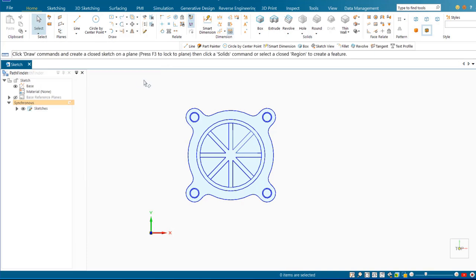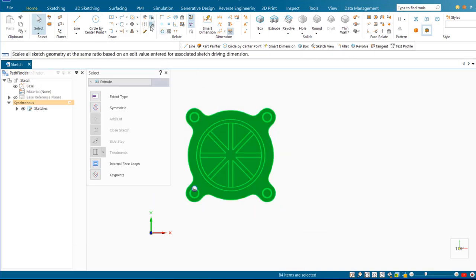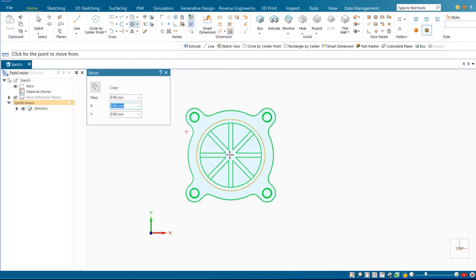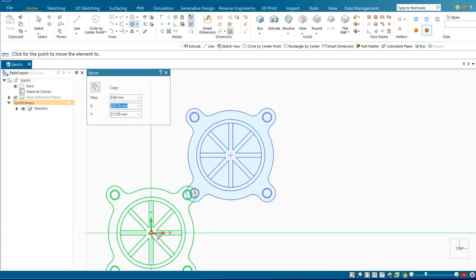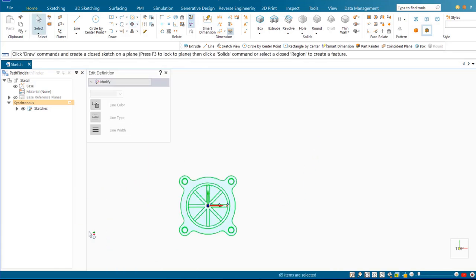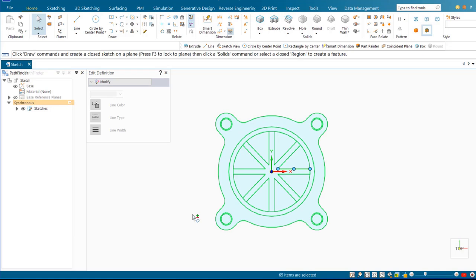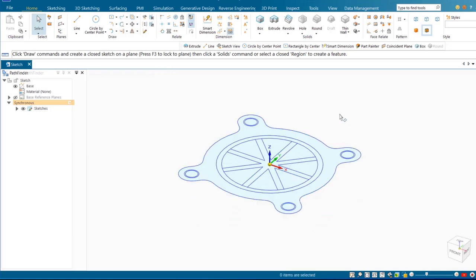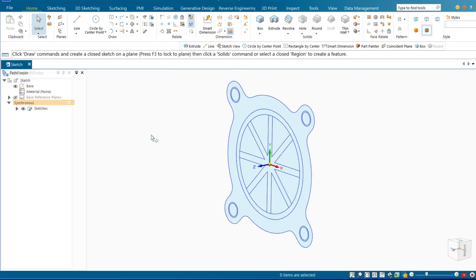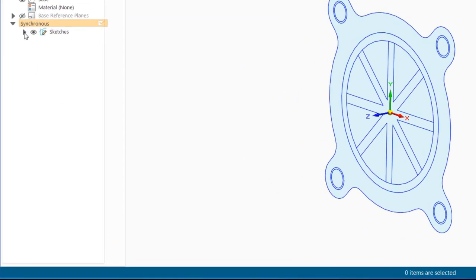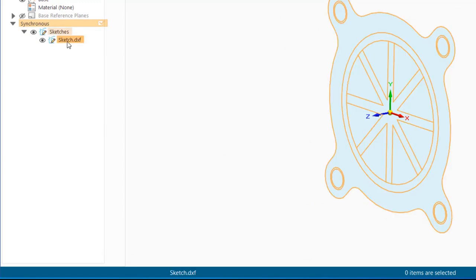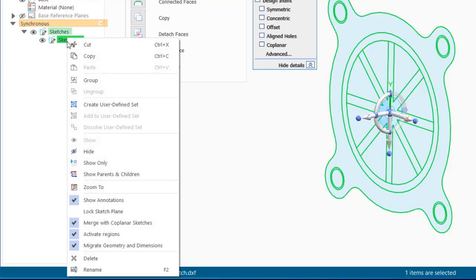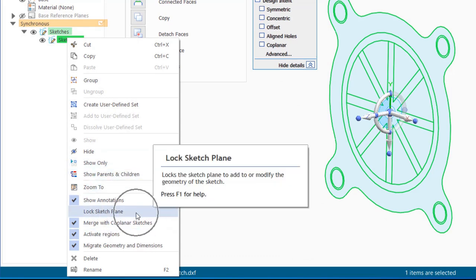Now I'm going to come up and box pick this, come to the Move command, and I'd like to move that from the center down to the center of the axis. Remember, the reason why I'm doing that is you'll always want to center your parts around the axis. I'll hit Escape. I want to lock to this plane, and so how do I do that? I could come over here to Sketch, right mouse click, and say Lock to the sketch plane.